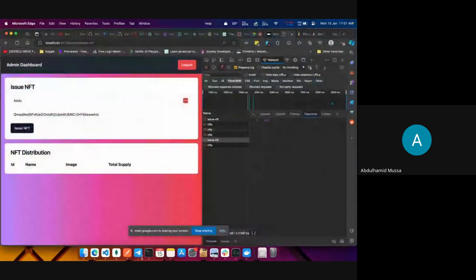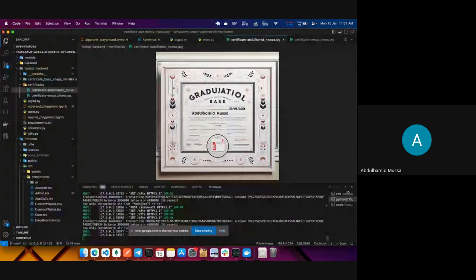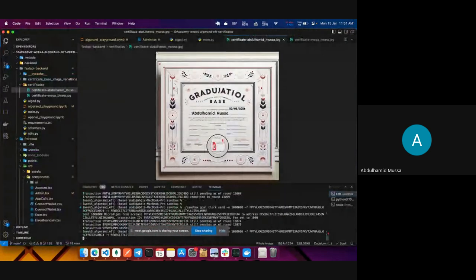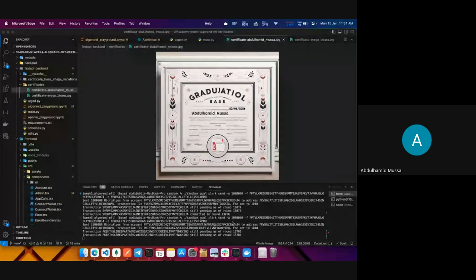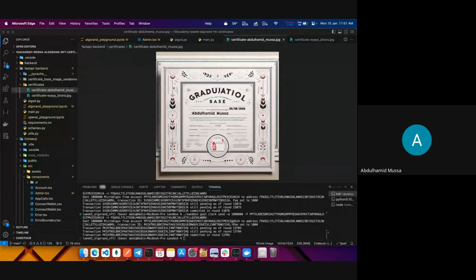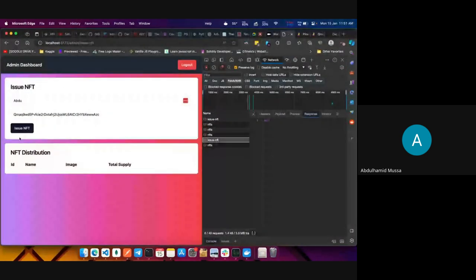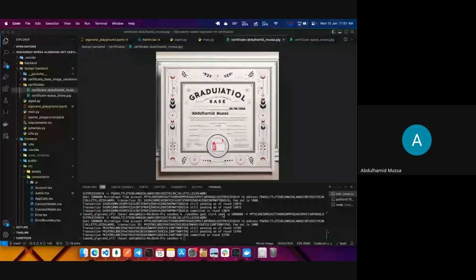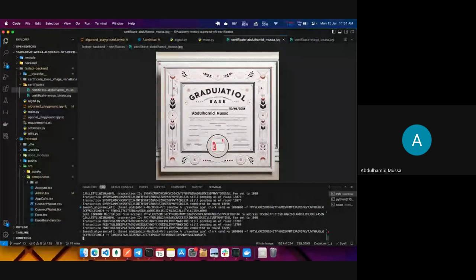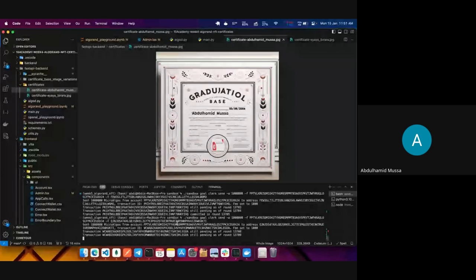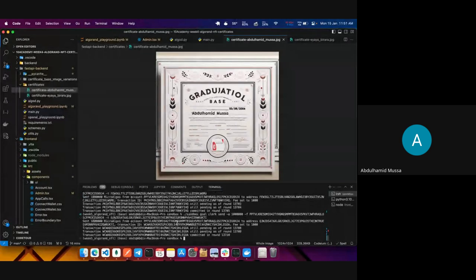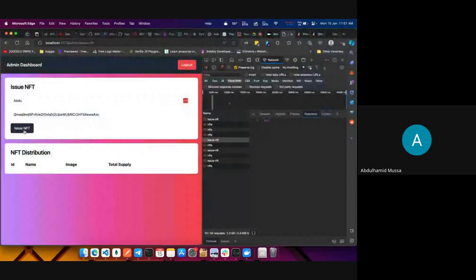Oh, okay, so the balance has run out. That's what it's telling me here. I'll just refund the balance. Okay, so now I'm showing... Okay, refund the trainee's account. Refund. Okay. Issue an NFT.